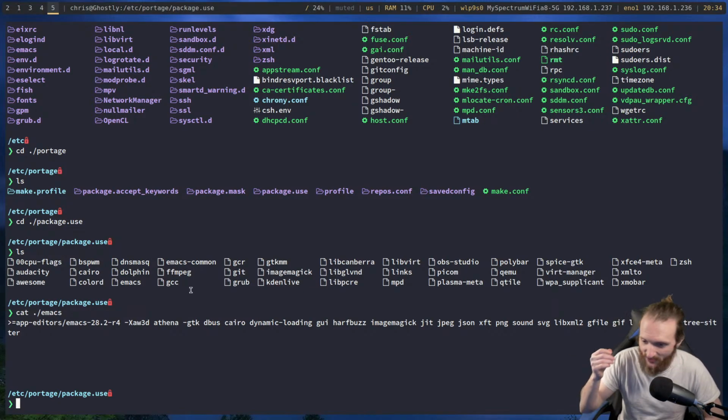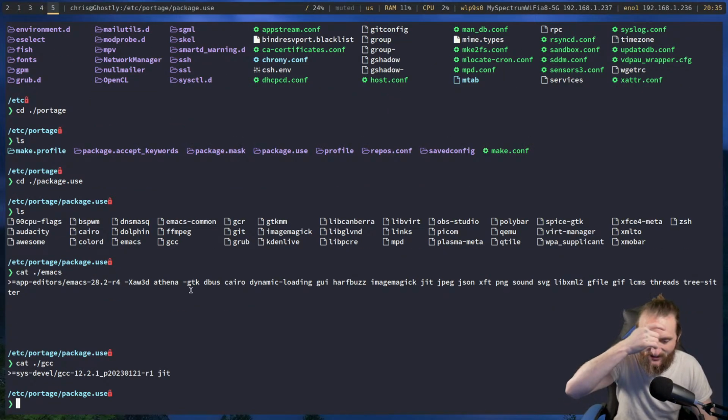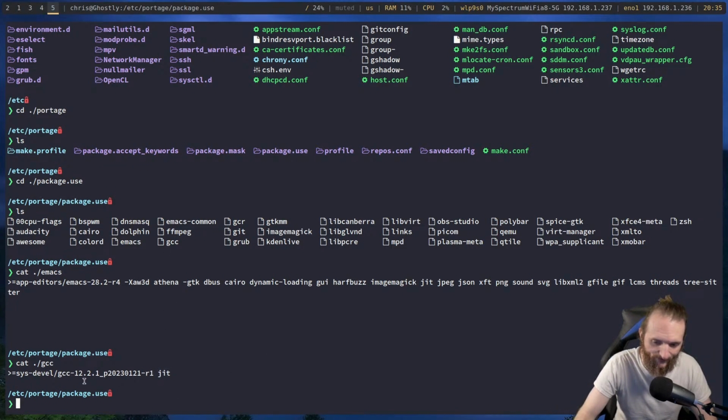But that's pretty much what I did, and then I did cat, and if we look at my GCC stuff, as you can see, I also have the JIT for GCC as well. So that's really the only thing I did, and then just go to the Doom website and run their configuration script. And if you don't feel like configuring anything, then do what I did and grab DT's Doom Emacs stuff and install it and run it.